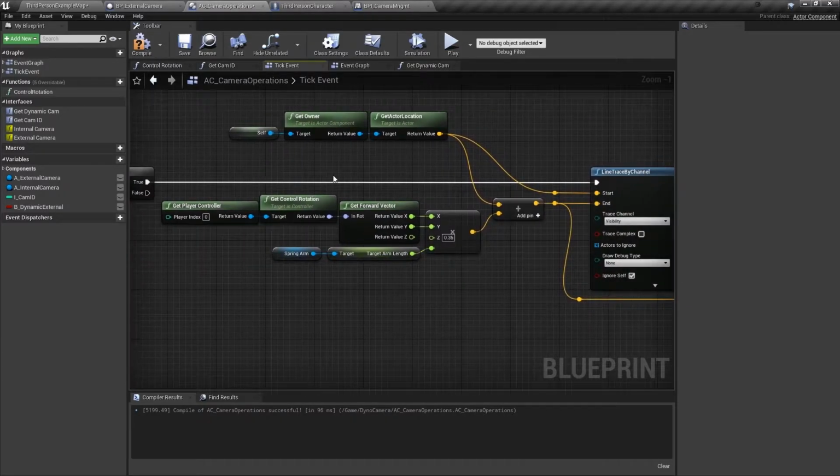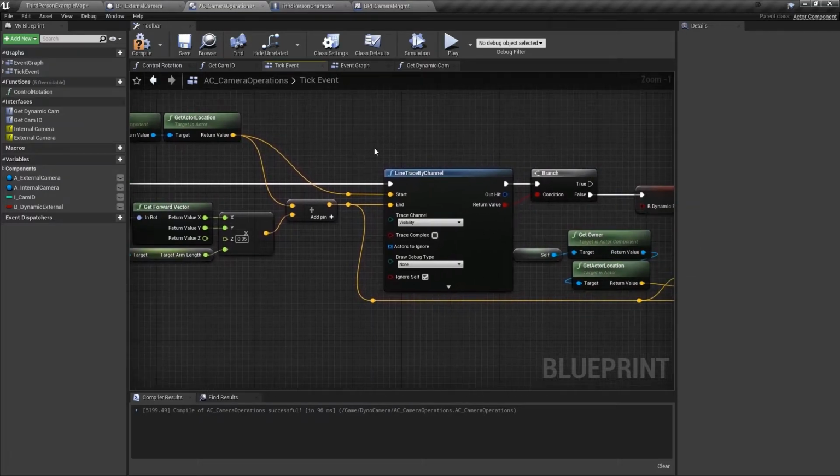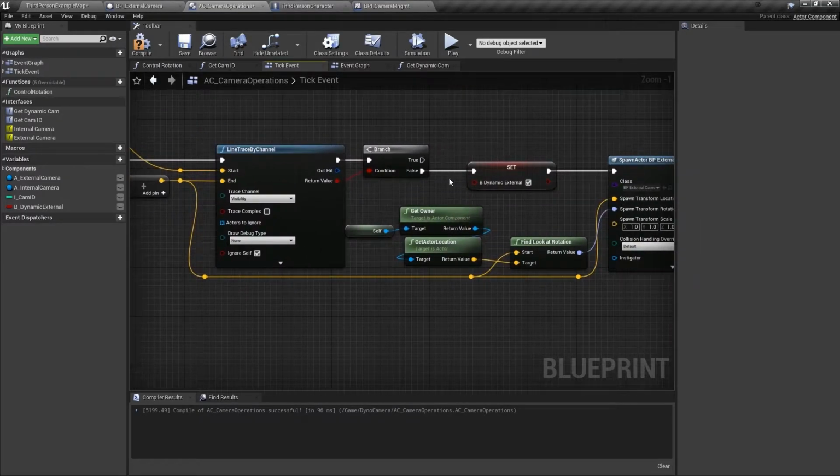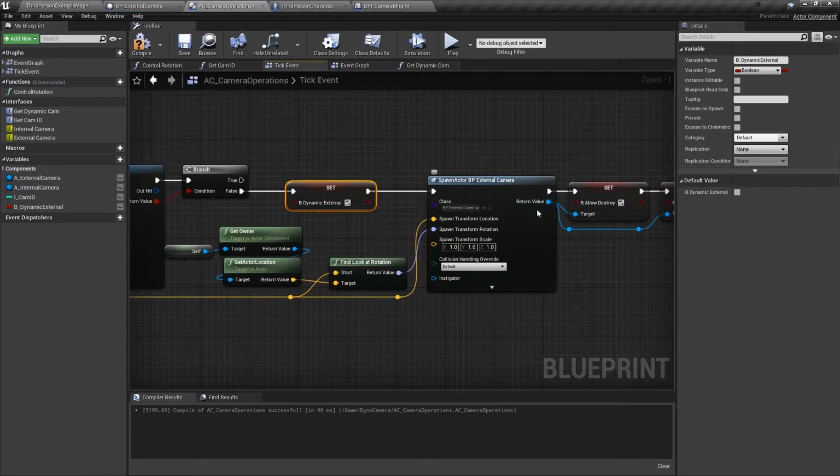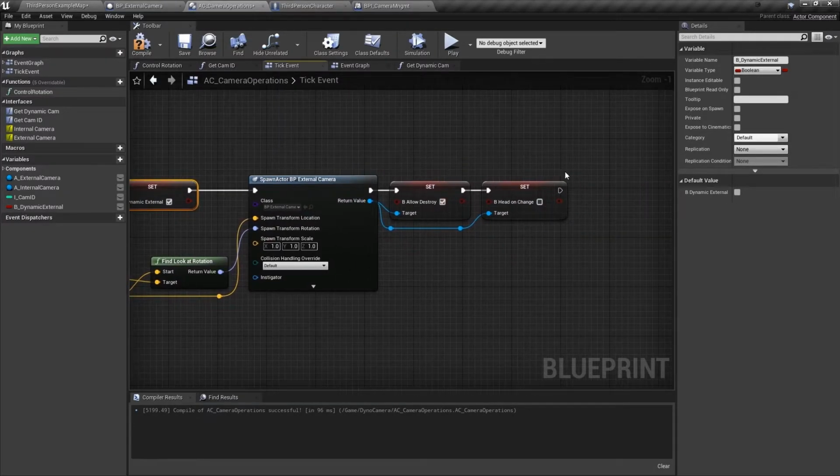Moving forward, this is all the same as before. We're creating the line trace. If the line trace result was false, now we actually flag that we're using the external camera. That's new. And we create the camera and we set the options for it.